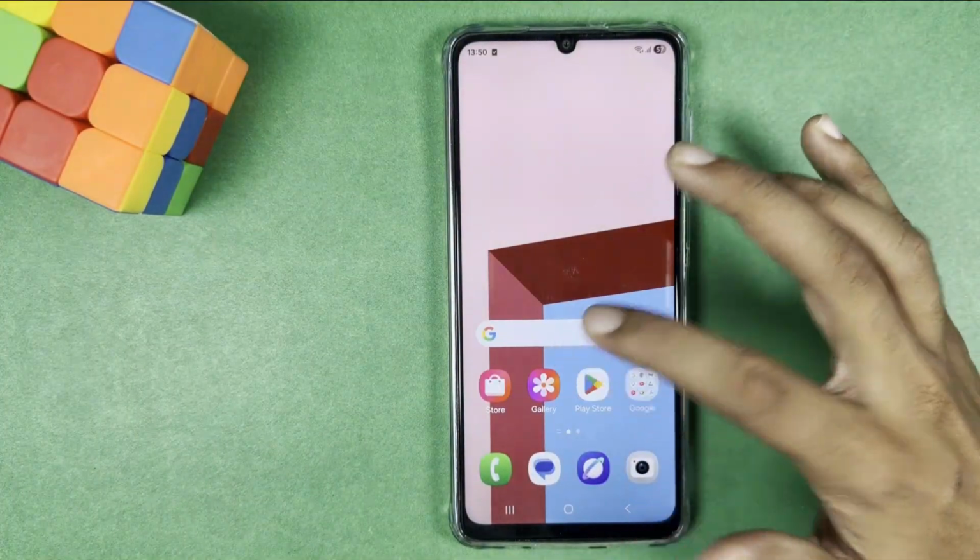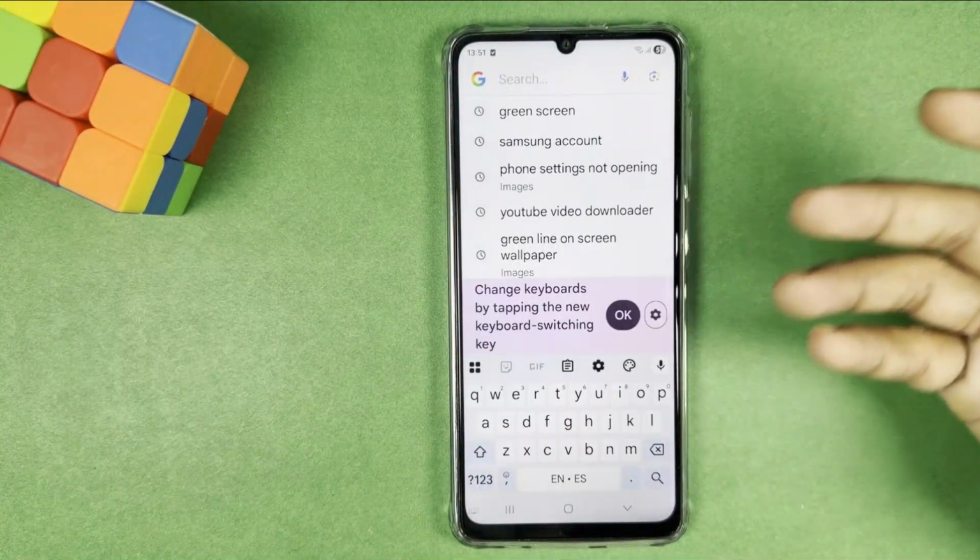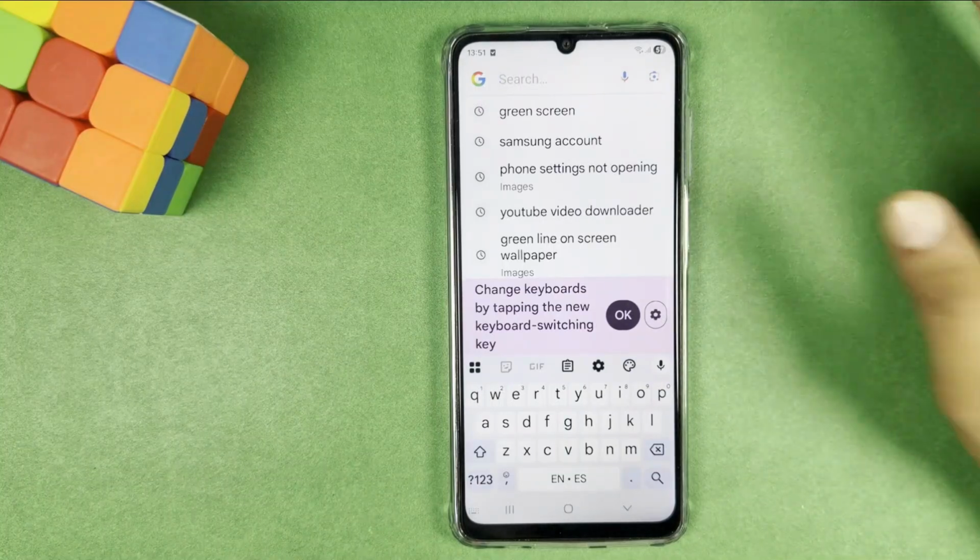Now let's test the new keyboard. And right here you can see the new keyboard just popped up. So that's how you can easily change the keyboard on any Samsung device.